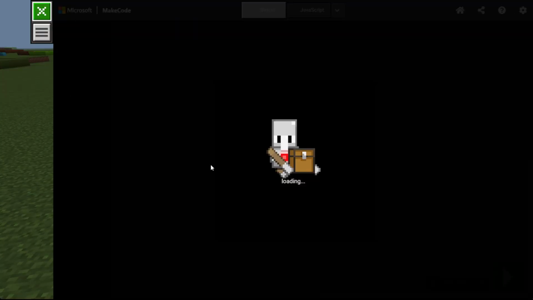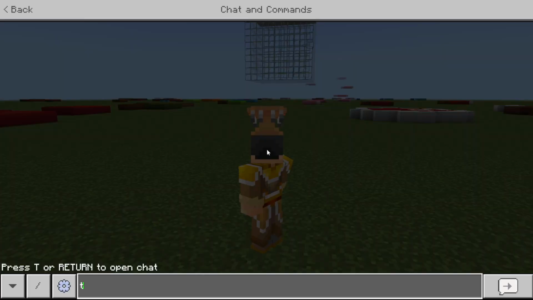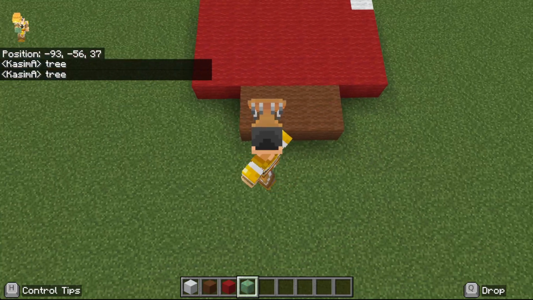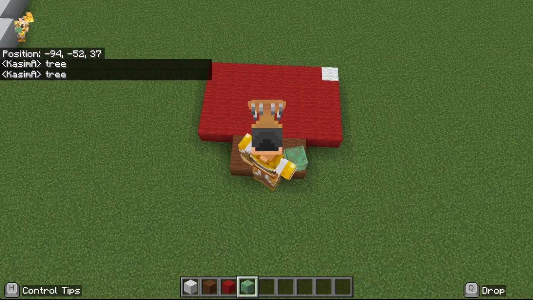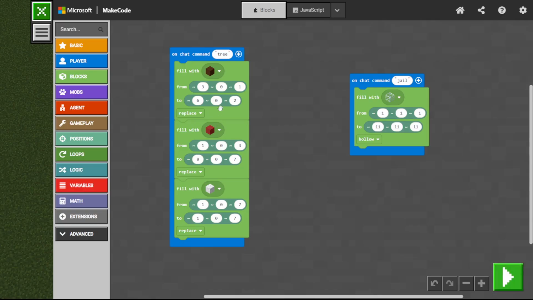So I'm going to show you what I mean to build up towards the sky. So we're going to open our code builder. And for example, we have this tree here. So if I now type in tree, there we go. You can see, well, actually it's not a tree, it's a mushroom, but that's fine. You can see that it's on the ground, right? So how do we make it so that it's not on the ground?